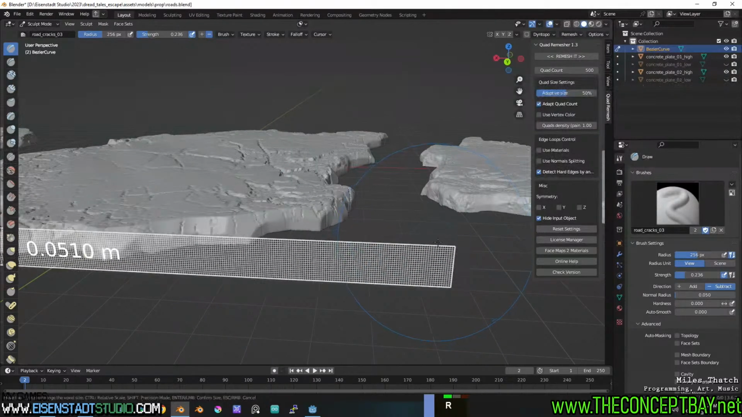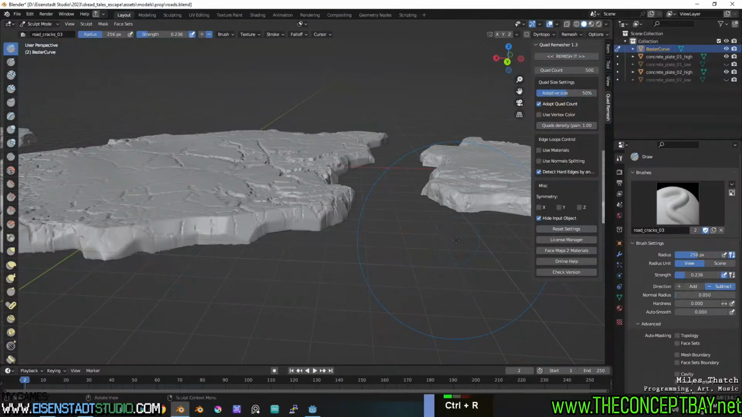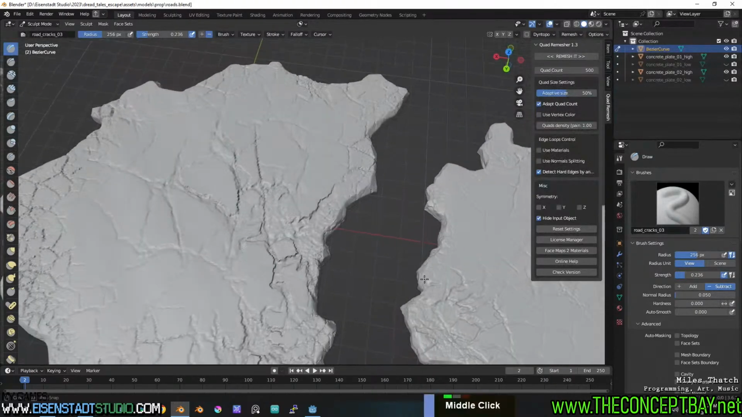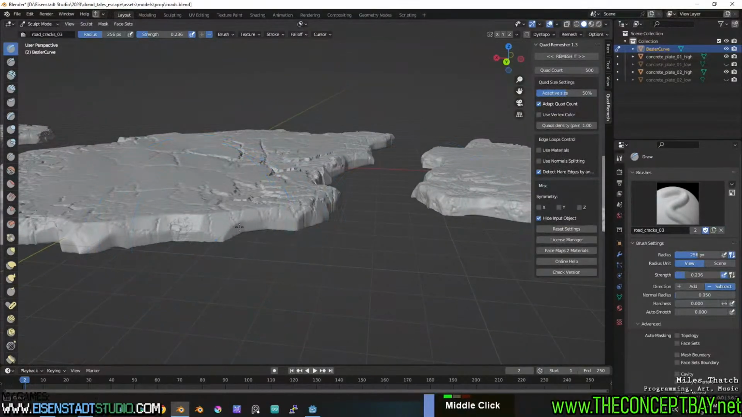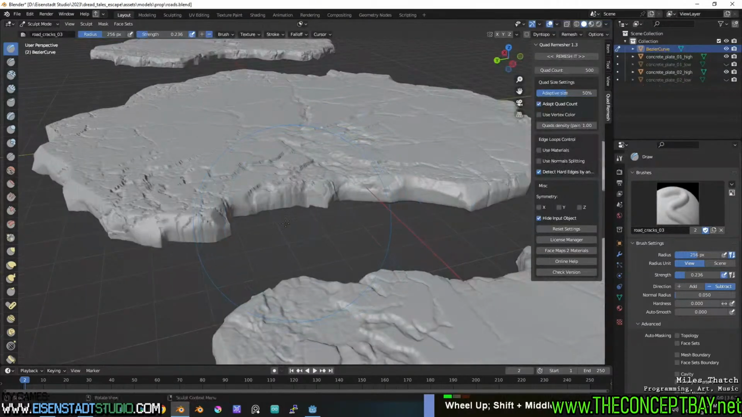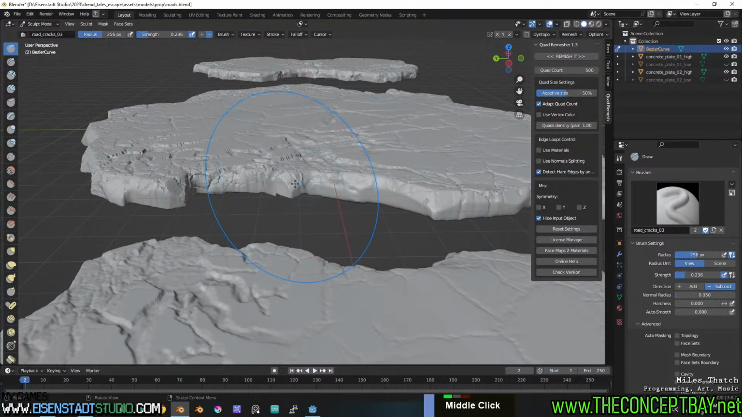Actually, I think before I painted all this additional stuff, I probably should have increased the resolution, but oh well. What's done is done. I don't think it's gonna look too much different.